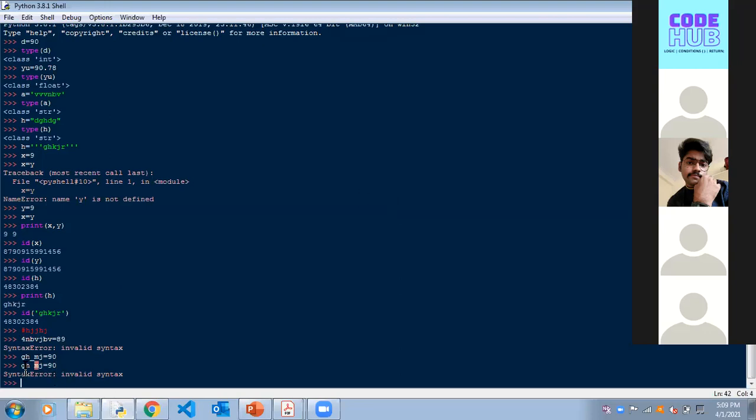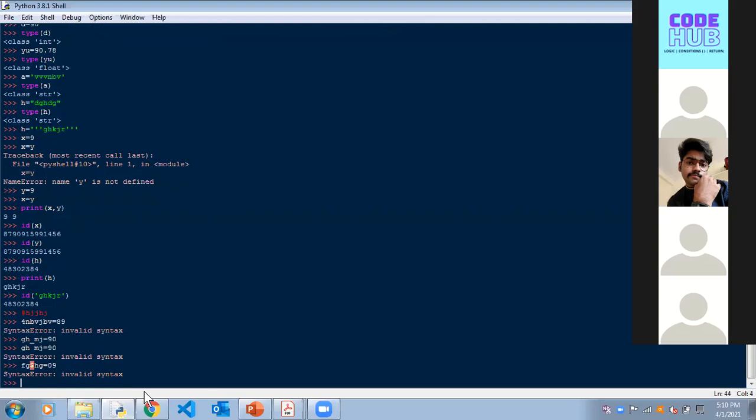That's a syntax error because I used a space over here. I can't use a space. I can't start with a number. And I can use an underscore, don't forget that. Then I can't use special characters. I used a special character, so that is an error.